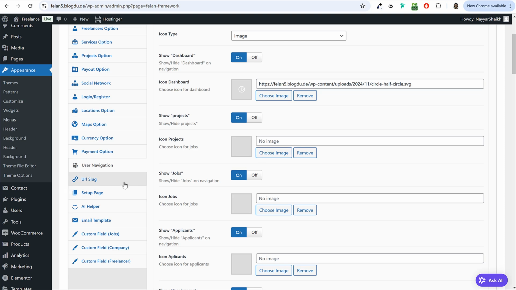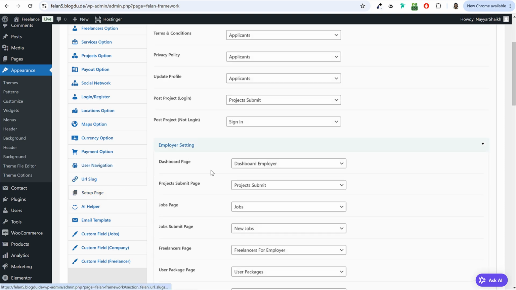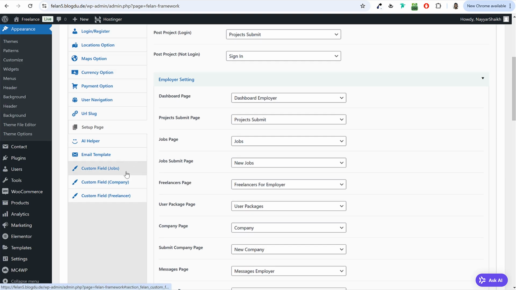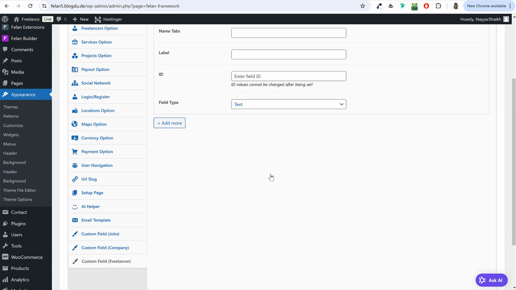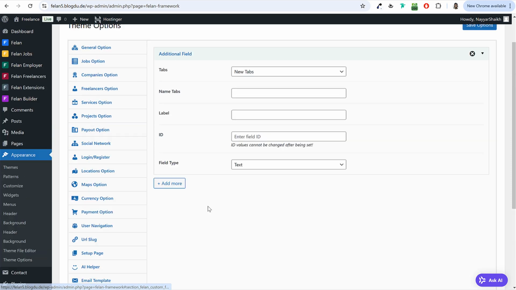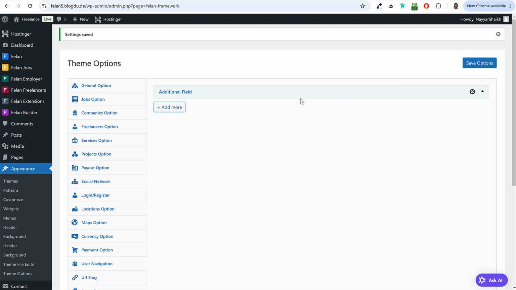Then we have URL slug, don't change. Setup page we have seen. Rest everything is fine. No need to do anything else. If you want to add some additional custom fields, basically, so for example, for jobs, for freelancer, if you want to add any additional fields, you can do it from here.